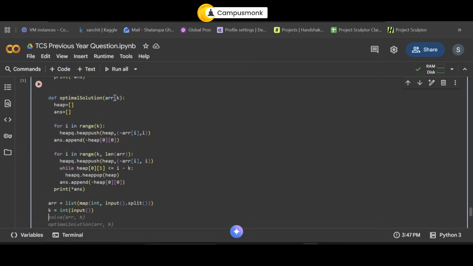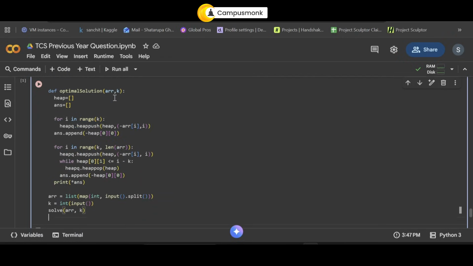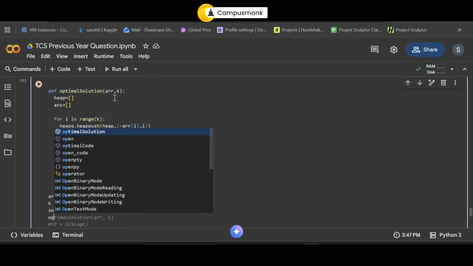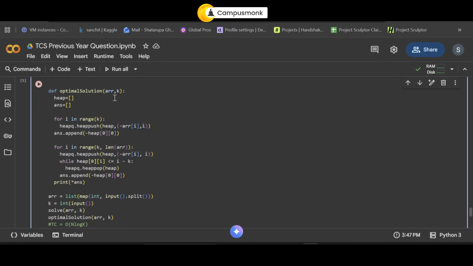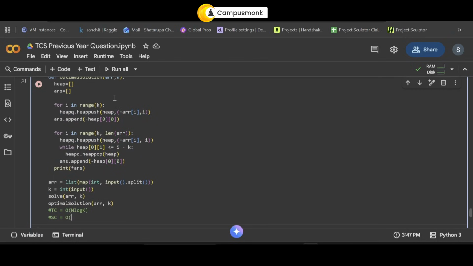And once this is done, now we have two functions, right? One is solve ARR comma k, and the other one is optimal solution to k. All right, we'll look into the time complexity a little later. Let's first look at the brute force. Okay, let's run this. So what should be our value?